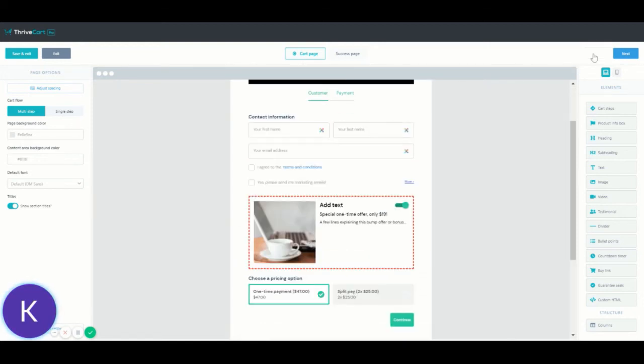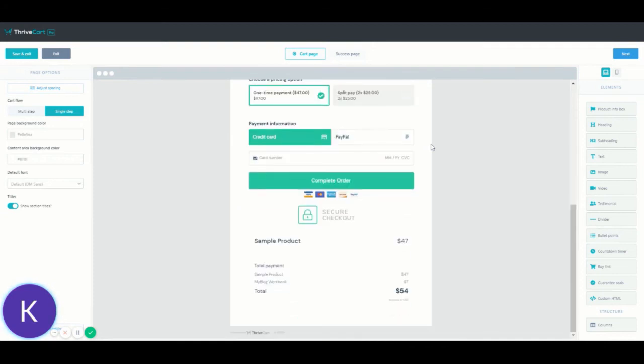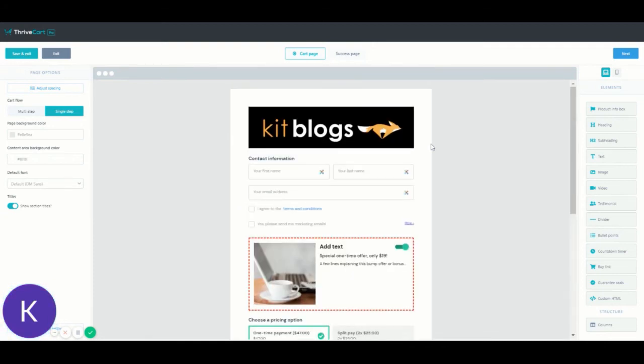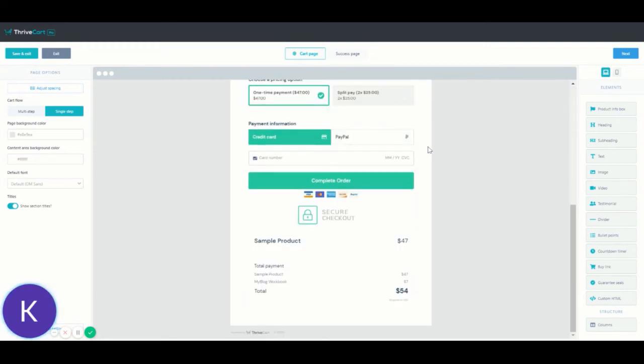Now, if you want to do this all in one screen, you need to just come right over here where the cart flow is. There's multi-step or there's single step. And I actually prefer single step because then it's just less clicks. It's better for user experience. So they would just scroll down and then they would enter their payment information.